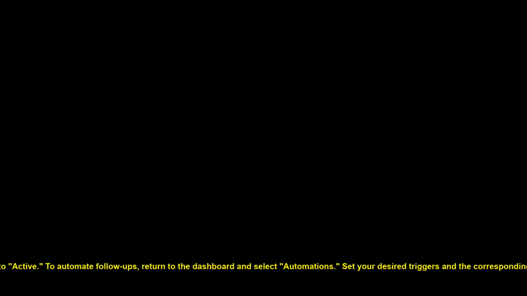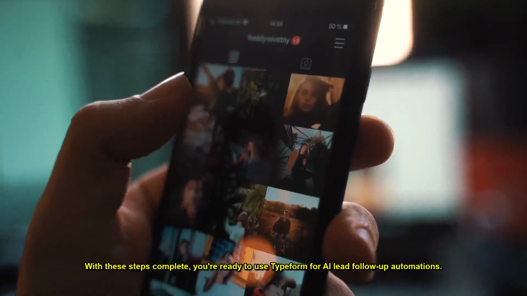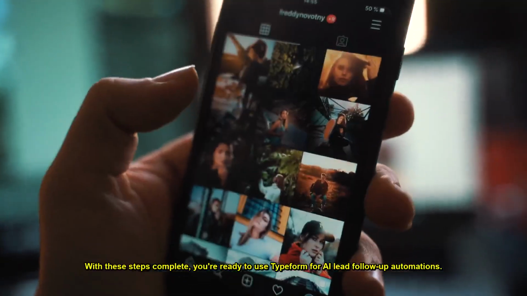To automate follow-ups, return to the dashboard and select Automations. Test your automations to ensure they function as intended. Once tested, you can publish your form and start collecting leads. Finally, monitor your leads and automate communications efficiently. With these steps complete, you're ready to use Typeform for AI lead follow-up automations.